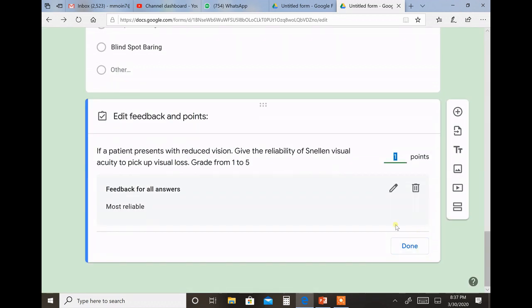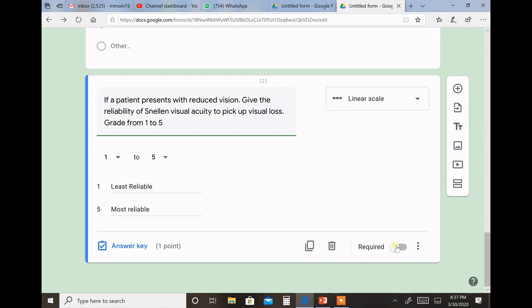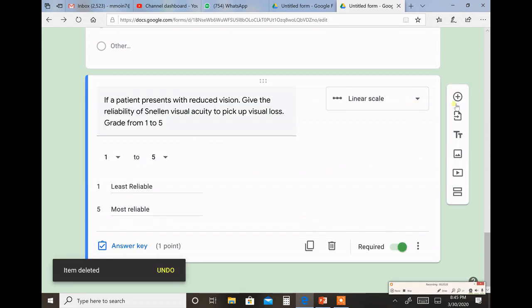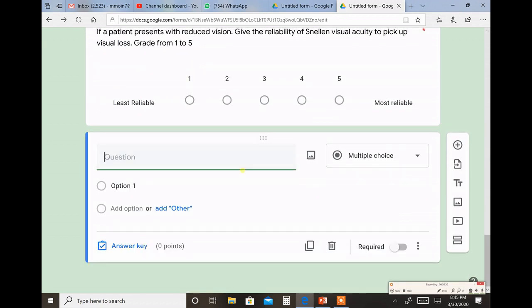So once you've done this, you've done the key for this, then you make it required. Then we can go on to another option. So if I go over here, let's go on to checkbox. I think match the uses of the instruments given below.